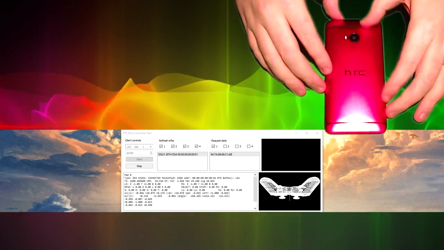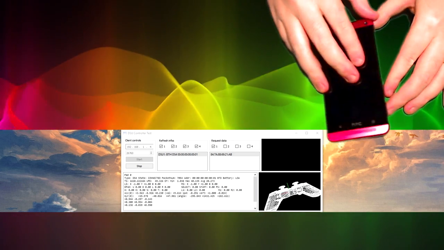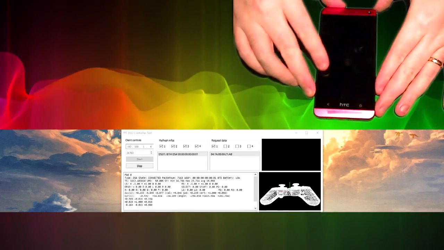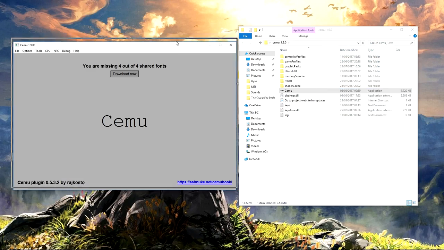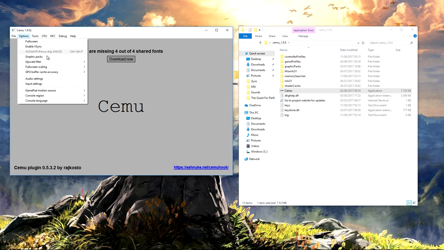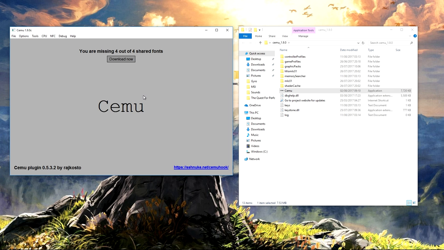With our connections established, open up Cemu. We need to edit the cemuhook.ini file. By default, the ini file is not in the Cemu folder. To make it appear, click Options, Gamepad Motion Source, DSU1 and By Slot. This will make the ini file appear in our Cemu folder. Double click it or right click and open with Notepad.